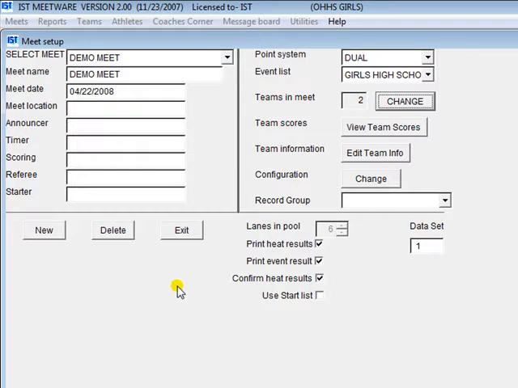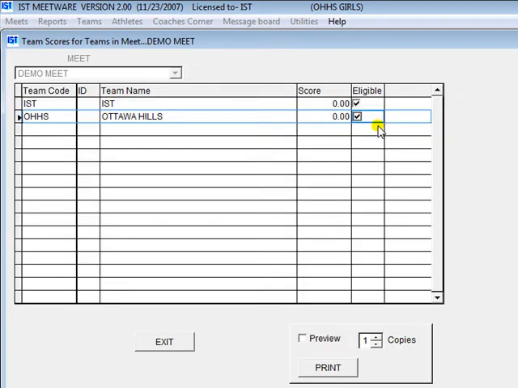A quick way to check and make sure your teams are entered correctly is to click on the Team Scores button. This will show you which teams are entered and whether or not they are set up to score. Under the Eligible column is the checkbox that says whether or not they are eligible to score. If this box was checked in the team setup, it will be checked here. If it is not checked, the team will not score in the meet. When you are satisfied that you have the team set up correctly, click Exit.